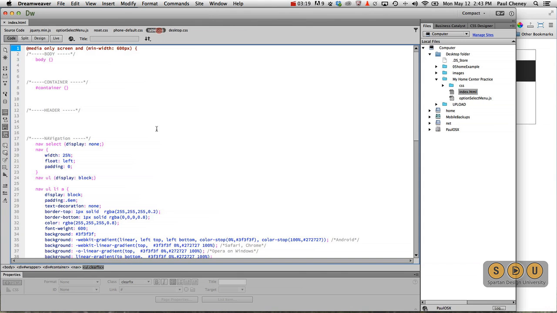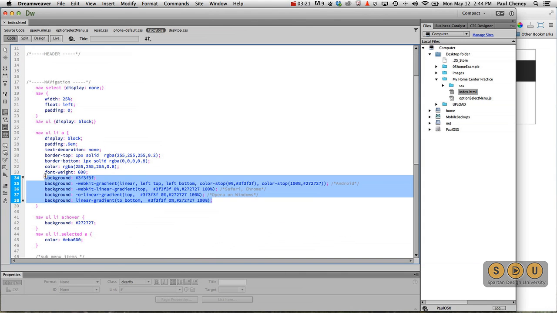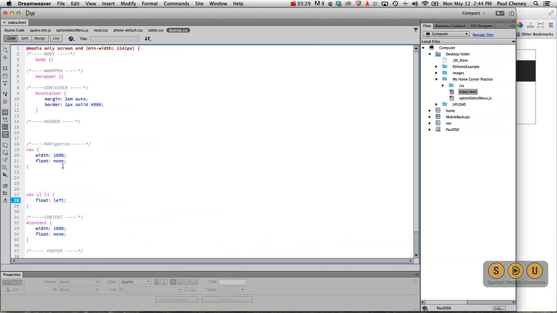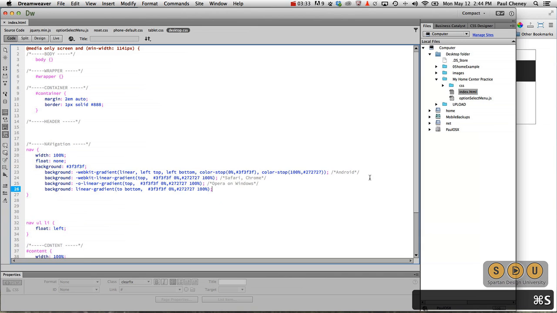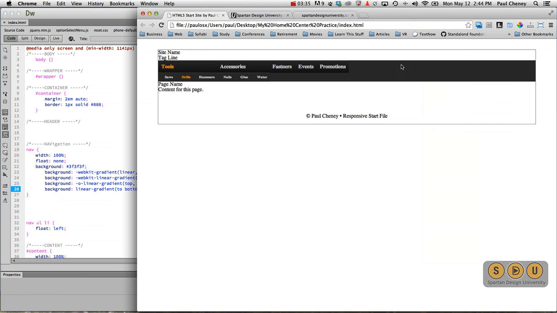If we go to the tablet, we can see that gradient right here. And it's tied to the anchors. I actually want to tie it to the nav bar. Let's save it. Notice this solid gray here. It's now a gradient. Now, that's clashing with the gradients on my A's.